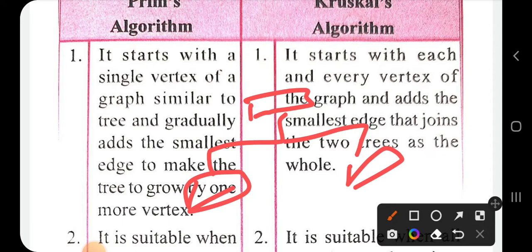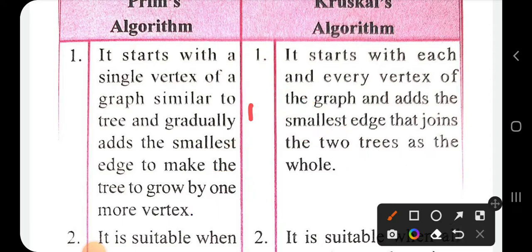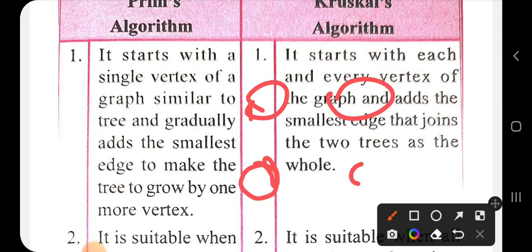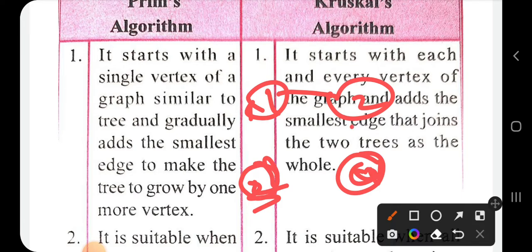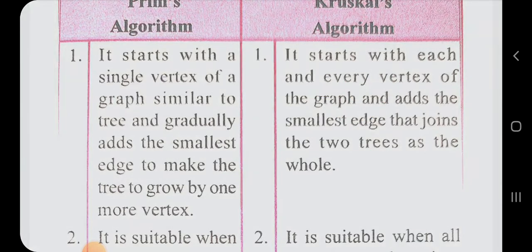In Prim's algorithm also, if you are having a graph like this, where you will be having vertices 1, 2, 3 and 4, then you will begin with any of the vertices. Say 1, 2, 3, 4. Then you will begin with 1, 2. And then you will see which are the edges having the lesser weight. Then you will select it and then you will move on. That is what the first point is.